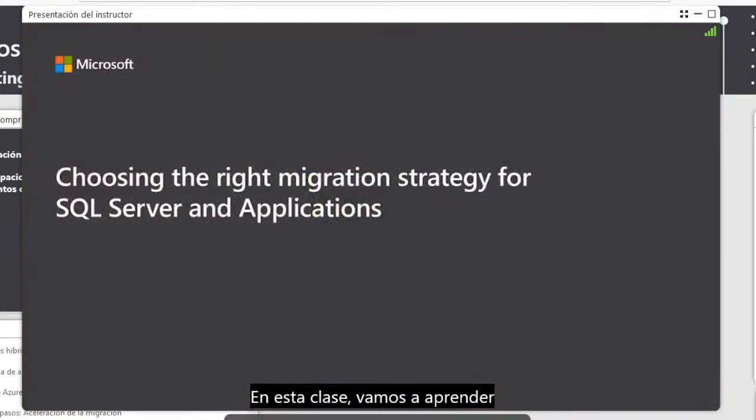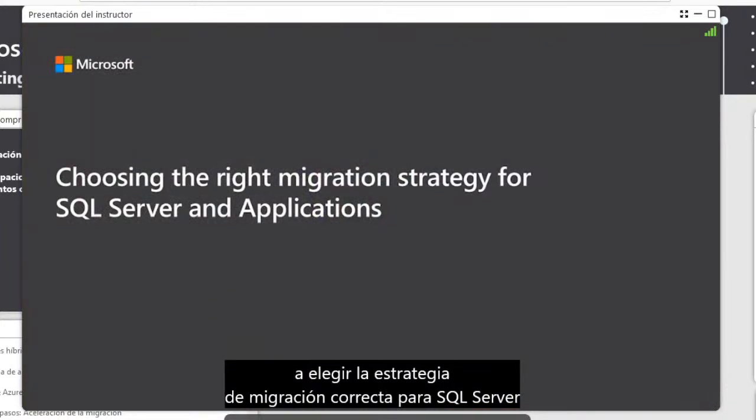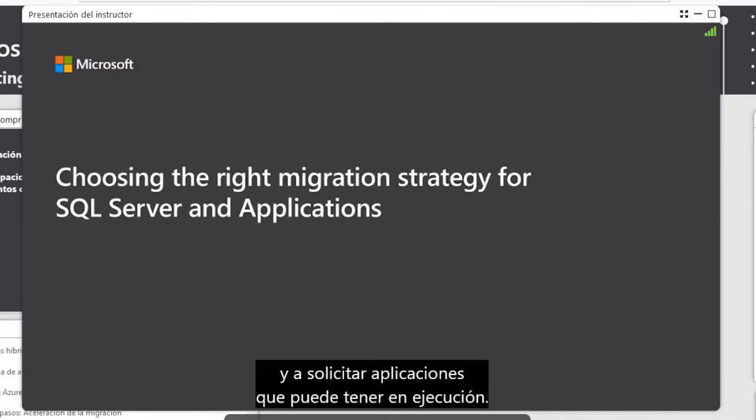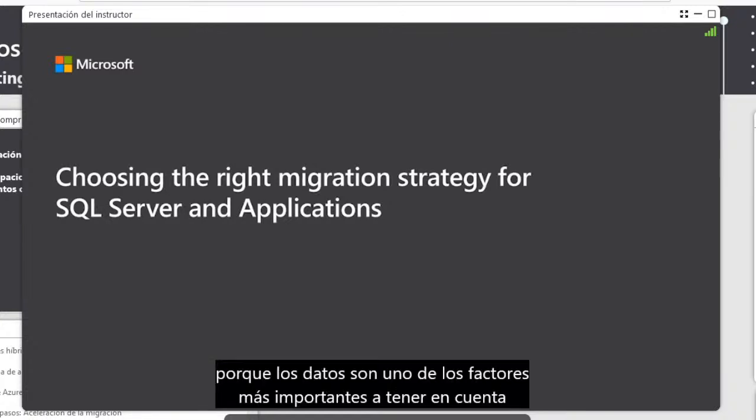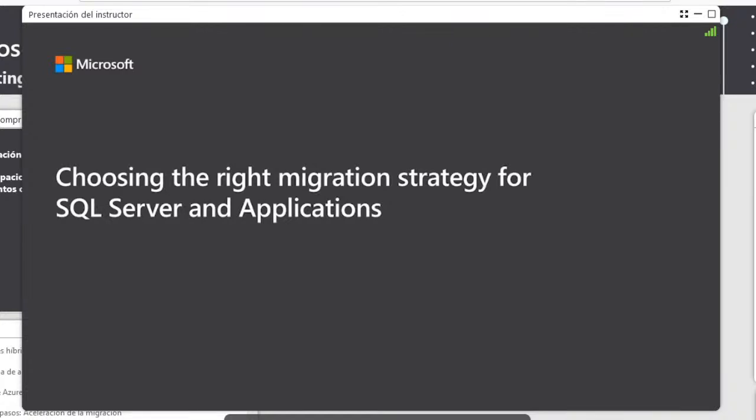In this class, we're going to be learning how to choose the right migration strategy for SQL servers and other applications that you may have running. It's going to be a really good class because data is one of the most important factors to take into consideration when you're thinking about migrating.